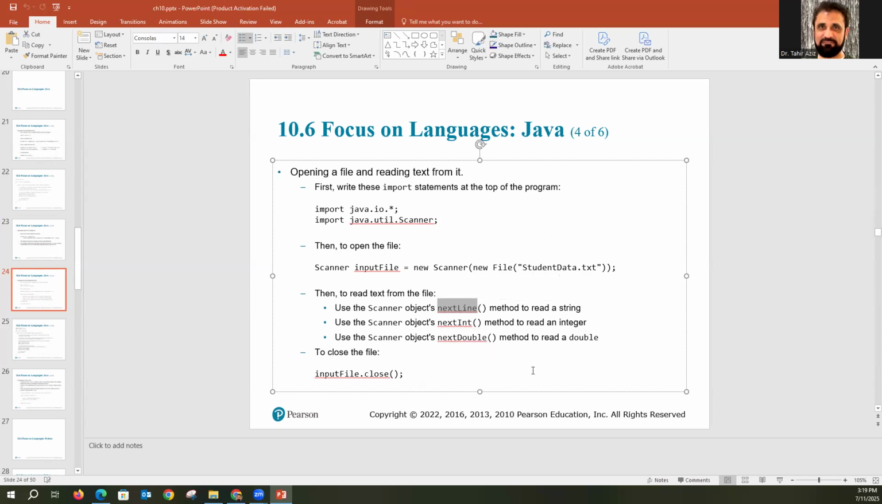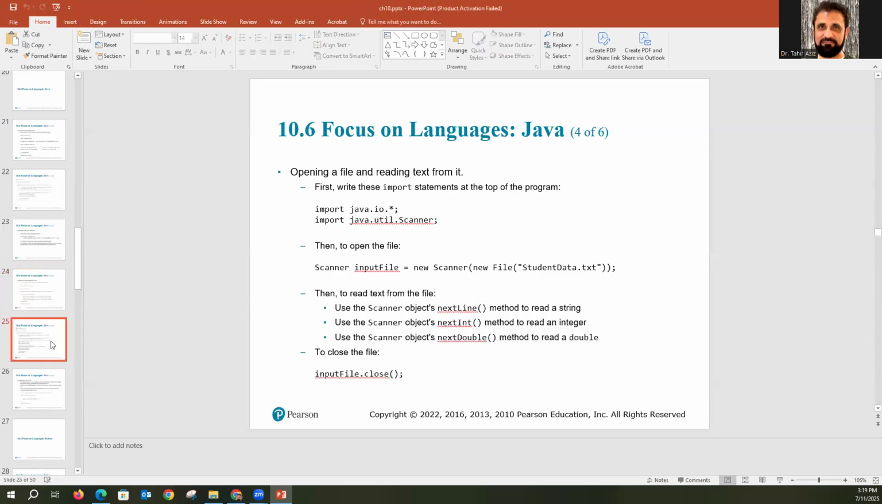But what if you had some names, some real numbers, some whole numbers? So you wanted to process them. You wanted to do some kind of calculations. So next line only allows you to read the whole line, the whole record as one string. Sometimes that's not very useful. Sometimes you just want to read as whole numbers or as real numbers. And then you close that file.